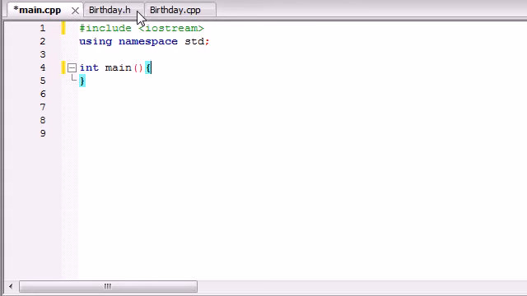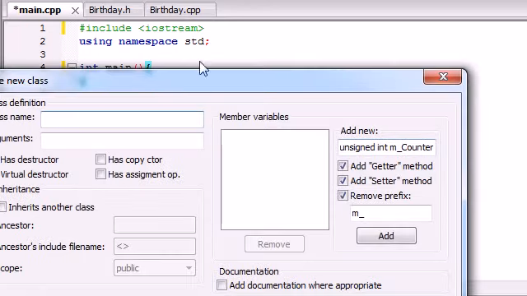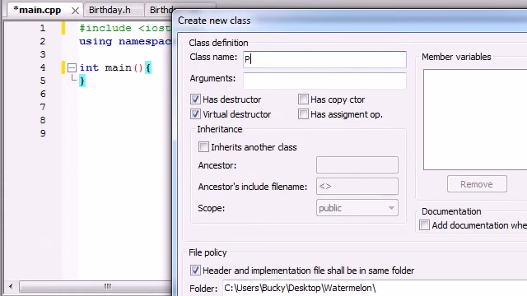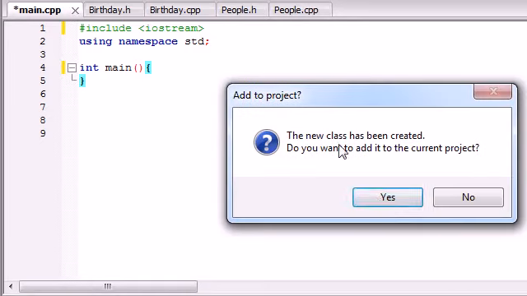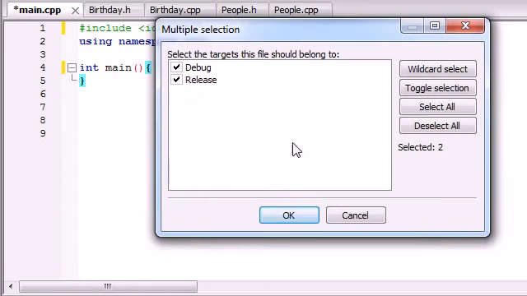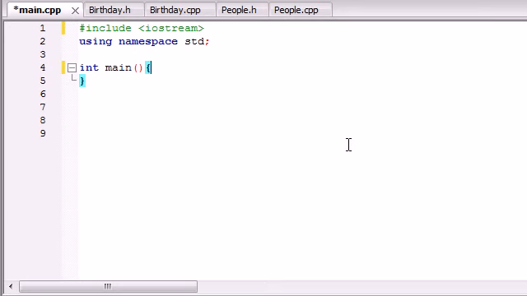So now what I want to do is build yet another class. So file, new class, and I'm going to name this class people. Now go ahead and uncheck that and press create. And of course, yeah, I want to add it to my project.